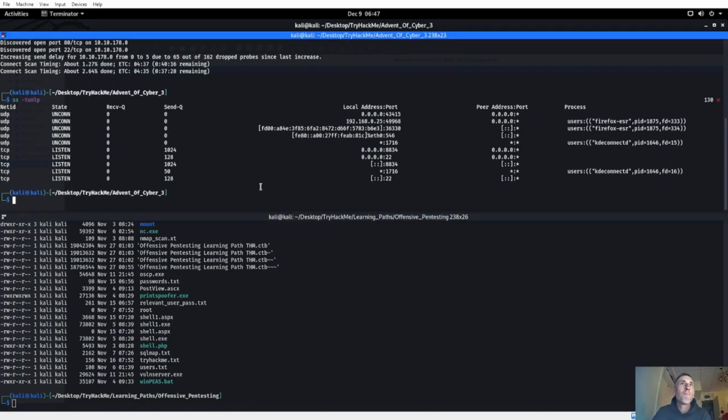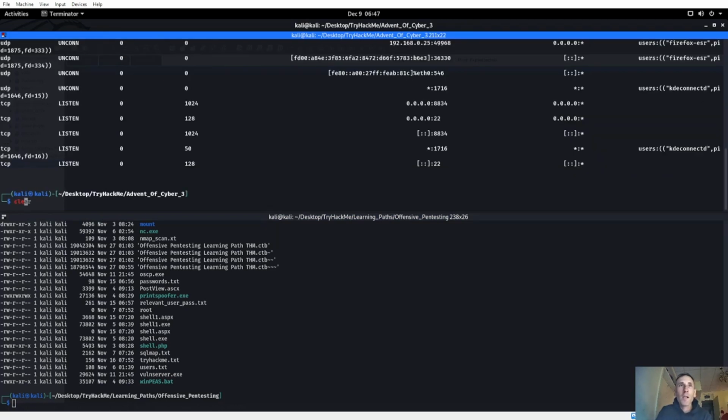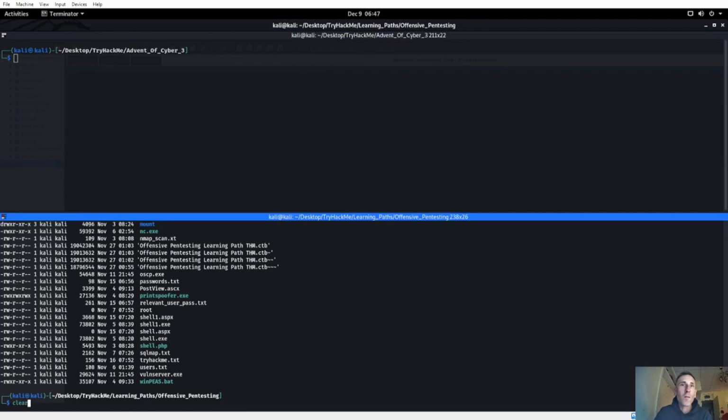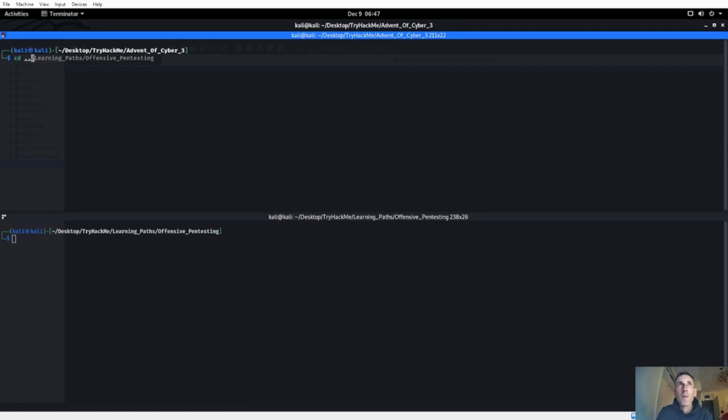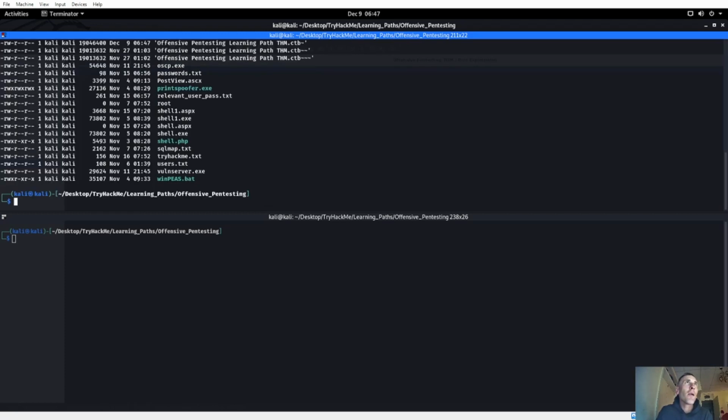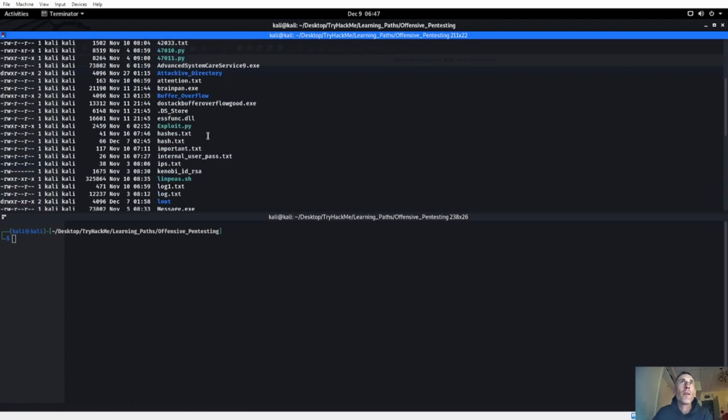So let me see here. I got the Admin Cyber 3 here, right? Let me clear that out. Let me go CD back to desktop. CD Desktop, TryHackMe, learning path, offensive pentesting. Clear that out. ls -la, and we don't have any PowerView or anything like that in here yet.